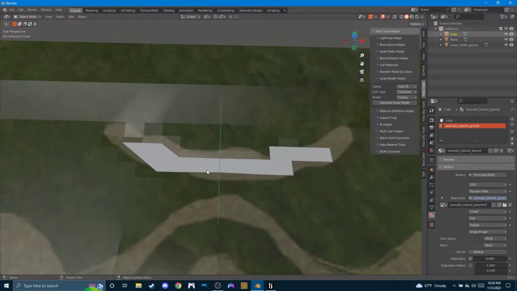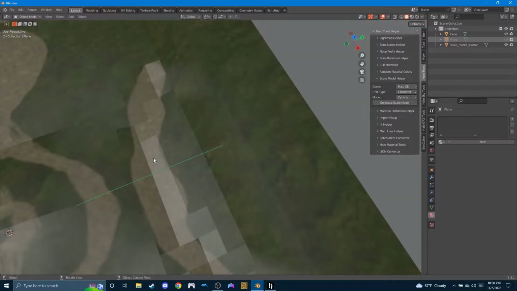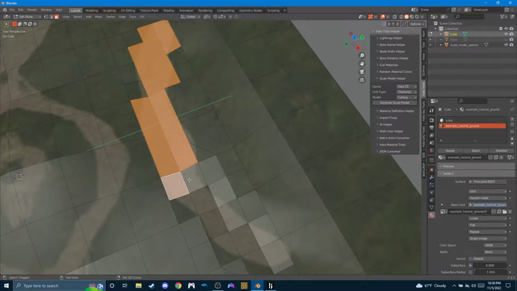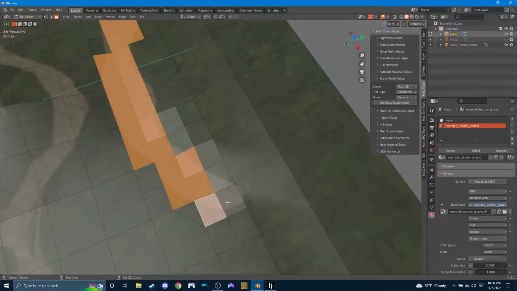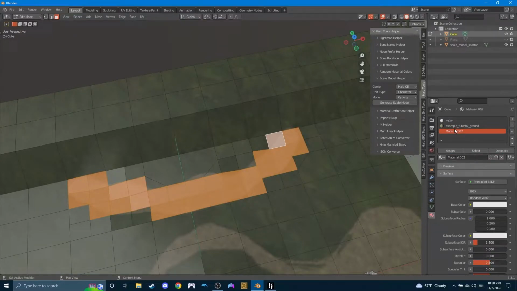So what we're going to do now is go into here and select our faces before we add the texture. Here, I'm going to hide this by hitting H. So I'm going to click on these faces here, and I'm going to make a new material called example tutorial Streambed. I think that's what it's called.